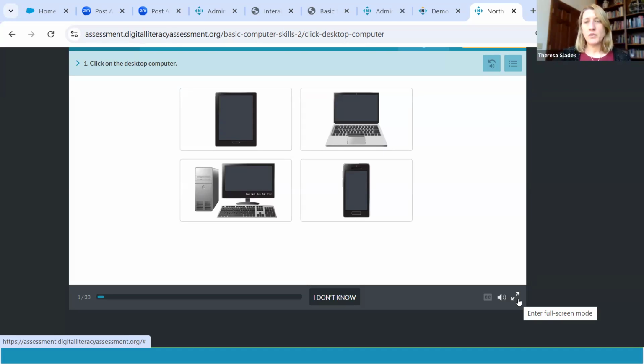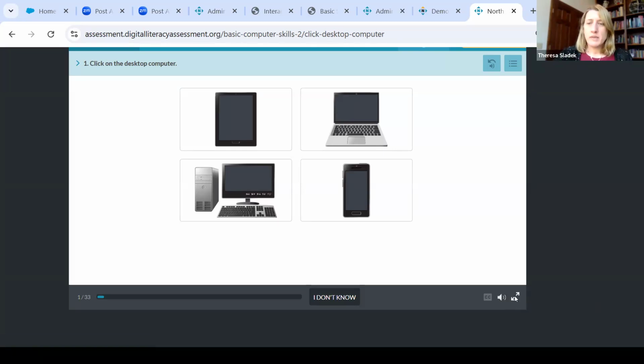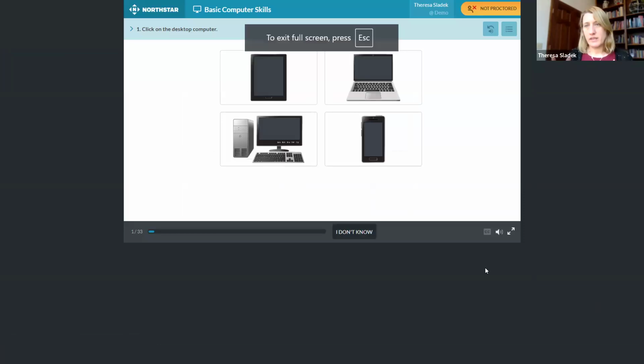But again, for someone who is new to digital literacy, that's a lot of noise that they may not know to ignore. So if you click on the arrows, then you just get the assessment. So it's a lot cleaner and easier to focus on.